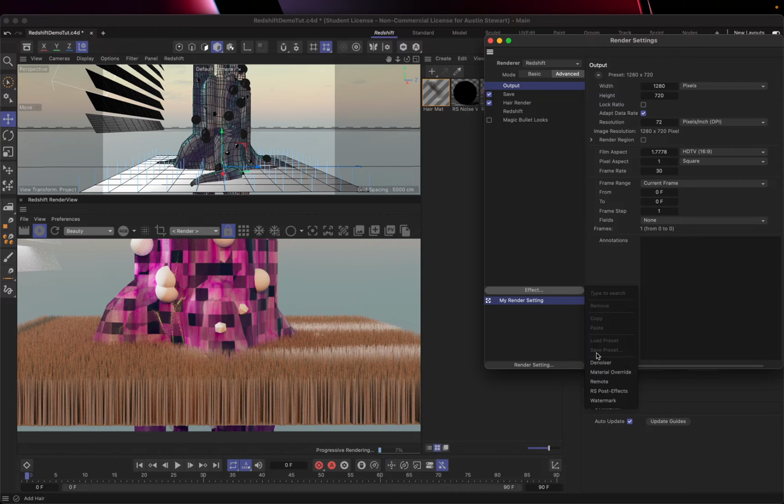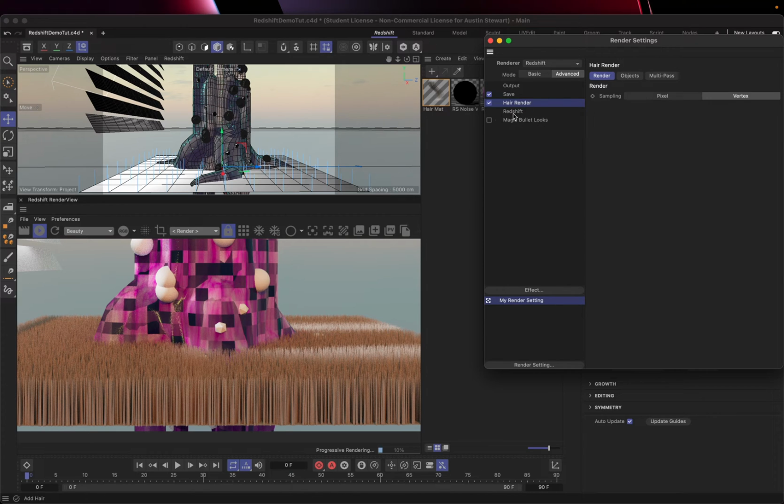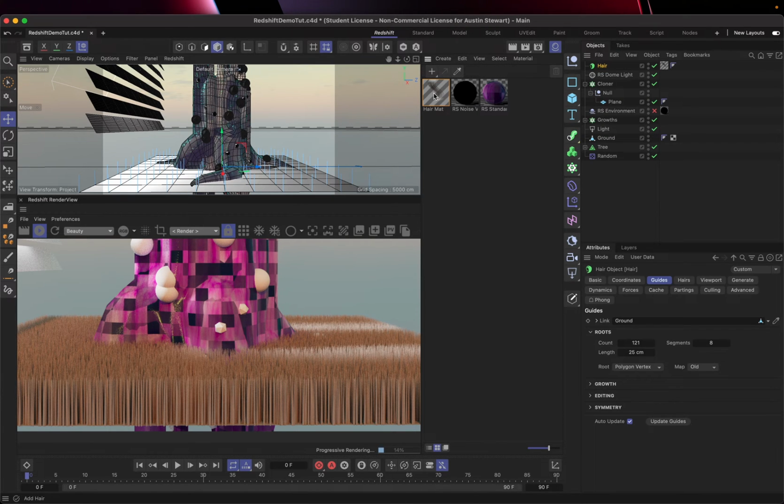I don't know why this menu is not working at all right now, but it is not. Ideally, when you create hair, it automatically should add this to your settings. And we don't need to worry about any of those settings right now. So the only changes we're going to make are to our hair material, so I'm going to double click that.